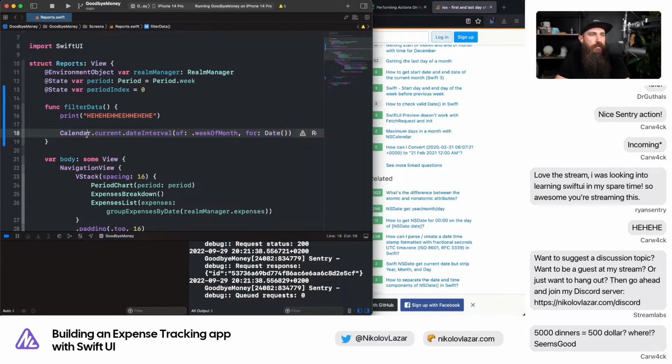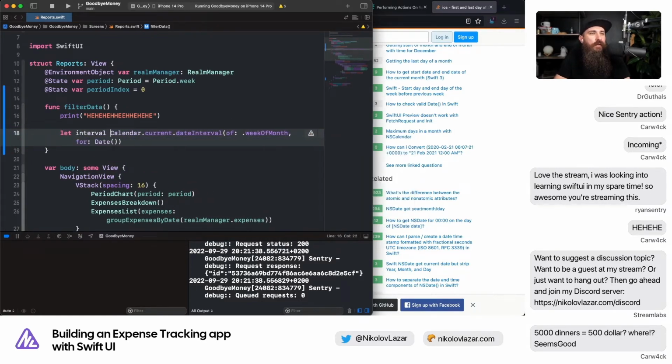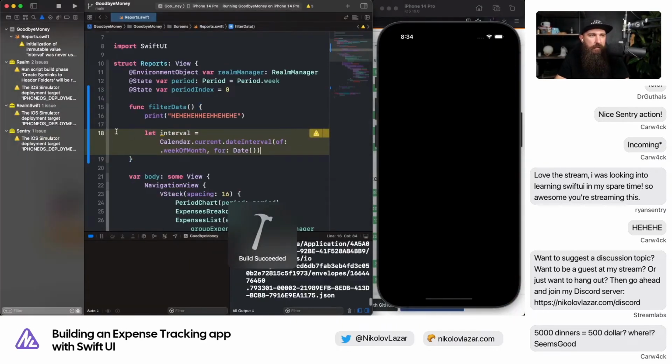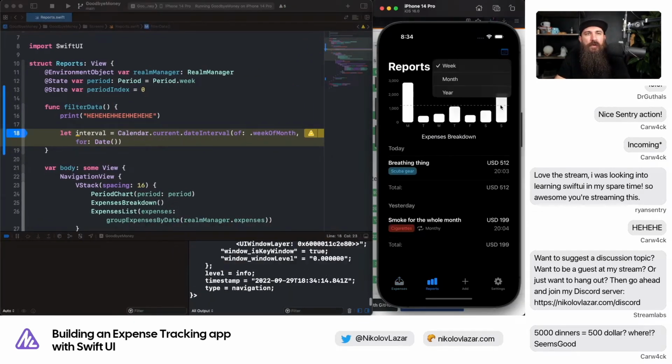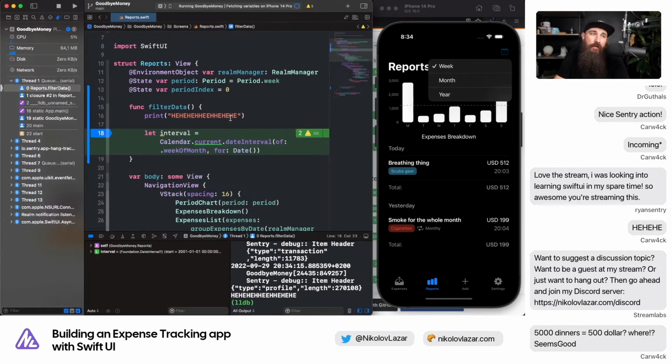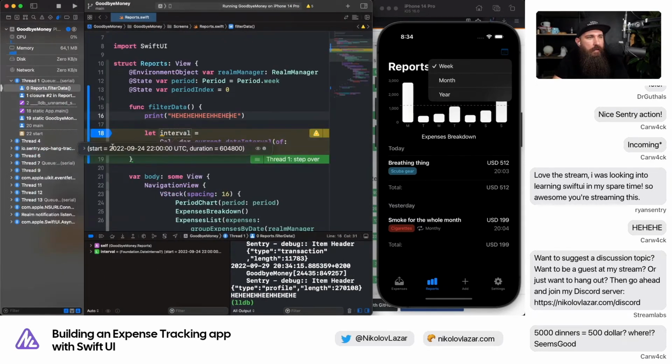Let's just create a new date. And let's see what the interval is. This should run. Yeah, this should run. Now let's go to the report screen and change this to year. It's still gonna be like a week interval, but let's see. The start one is the 24th of September. And the duration is like it's a timestamp. Okay.